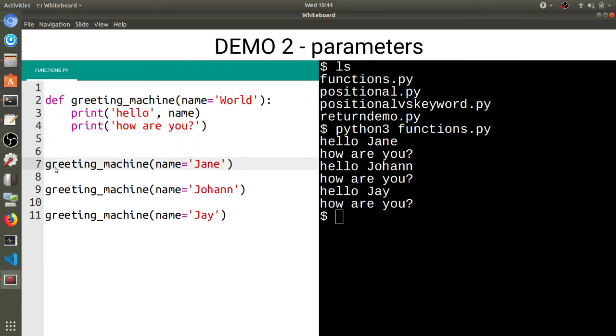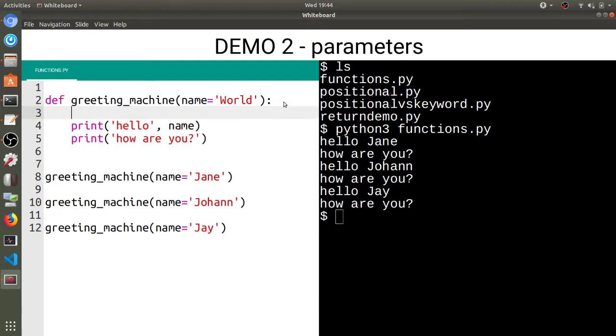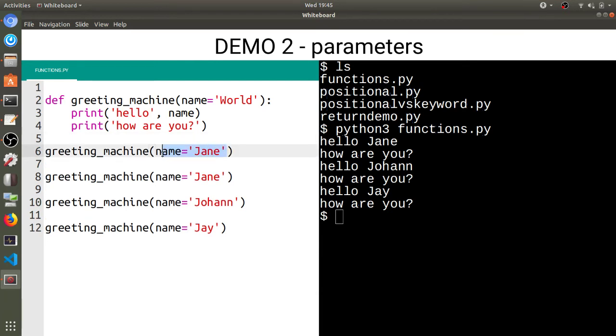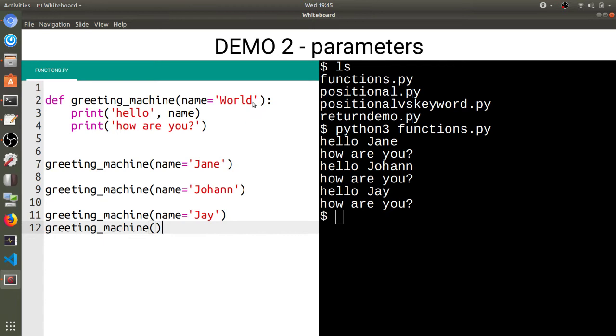Then it goes to line 7, and it's, oh, greeting machine. That's this function up here. Then it runs name equals Jane and jumps to line 3. So then it's essentially as though we had written name equals Jane here, or we had written it up here. And I guess we should also show you what happens if we don't specify anything here. It'll then be world. That's the default if you don't specify any variables in your invocation.